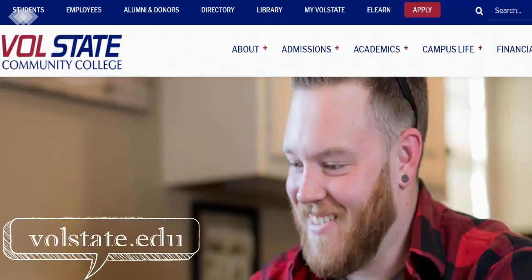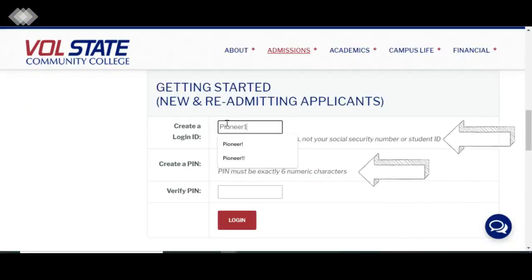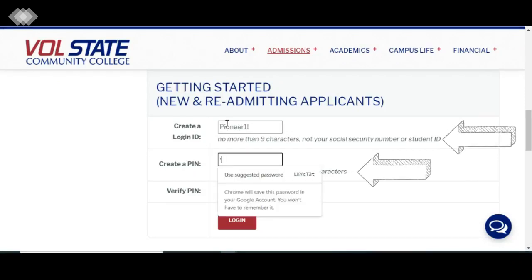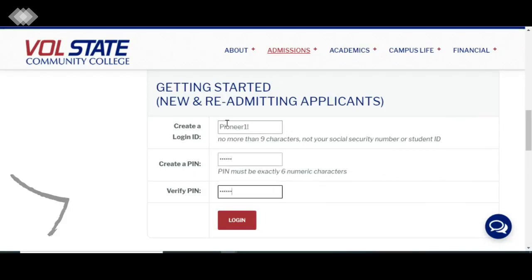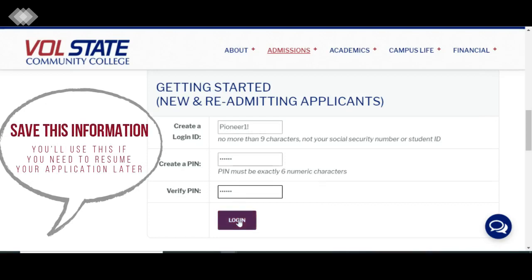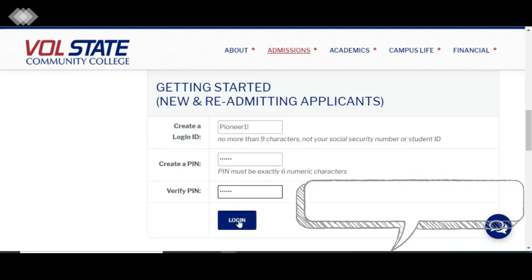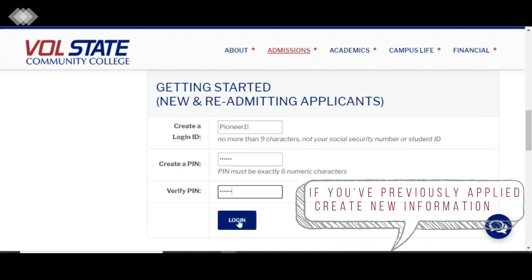You can access the admissions application by going to volstate.edu and then clicking on the Apply button. To start, create your login ID and PIN. Follow the criteria listed below the fields. Be sure to save this information. If you don't complete it in one sitting, you can use it to resume your application later. If you've previously applied, you can just create new information to start your new application.